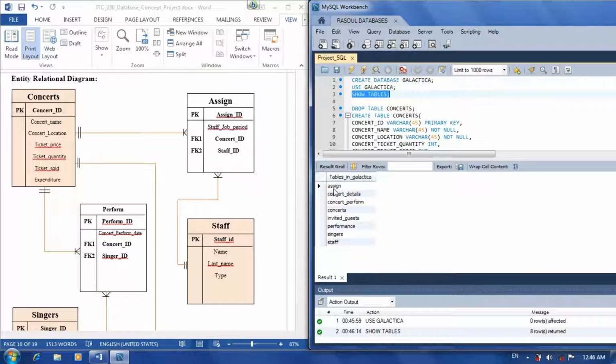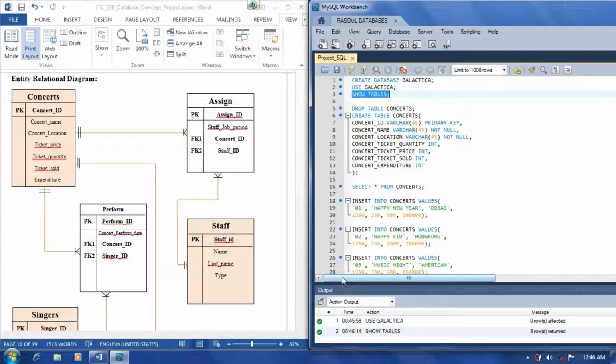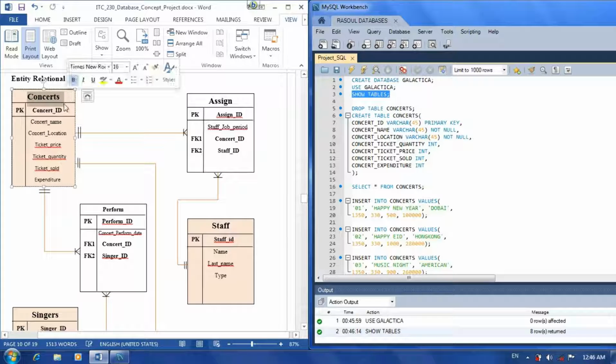I've already created these tables, such as assign table, concert details table, concert perform table, concerts table, invited guests table, performance table, singers table, and staff table. I have created a table by the name of concerts, because in my ERD diagram I have a table by the name of concerts. I'm going to select it here. And as attributes I have concert ID, concert name, concert location, ticket price, ticket quantity, ticket sold, and expenditure.